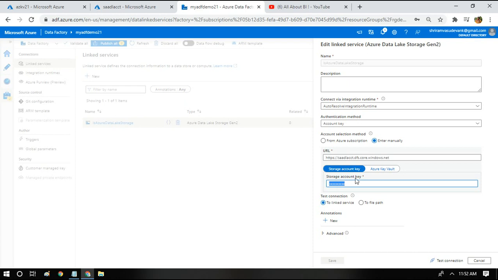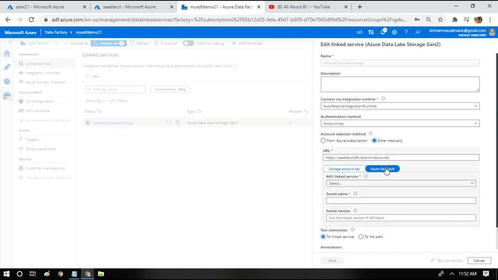There is one more option here, which is nothing but getting the key from Azure Key Vault. This is the place where we can tell Azure Data Factory to get the key from the Key Vault instead of directly mentioning it in the linked service. Here it will ask me to create a linked service to the Azure Key Vault. AKV is nothing but Azure Key Vault.